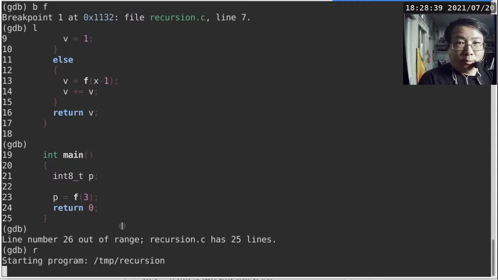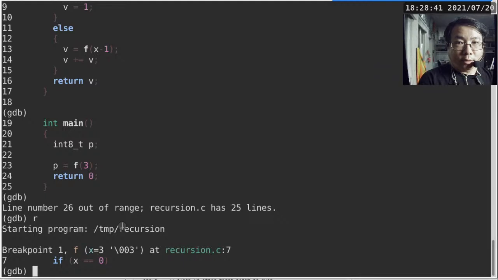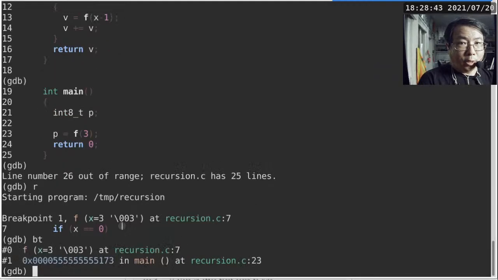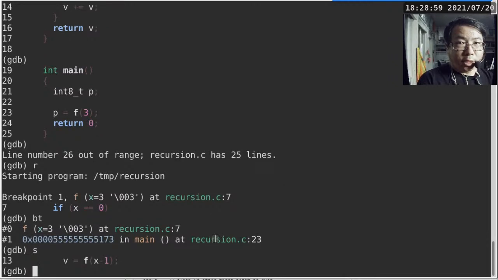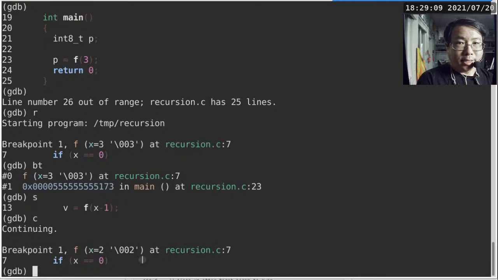R for run. So now we are at the first invocation of f. Now bt will tell you how we got here. It's telling me that in main on line 23 it made a call to f, and that's how we got to the first invocation of f. And if you want to single step, you can go ahead. So single step, it got to the else case on line 13, and now we are performing a recursive call of f. Continue execution. This is the second invocation of f, which is on top of the first one.